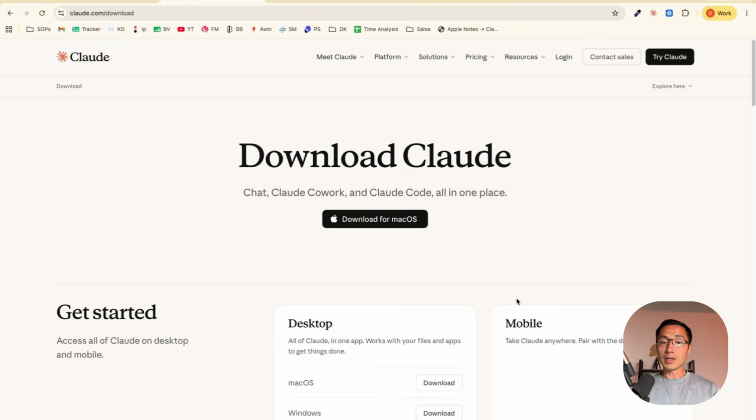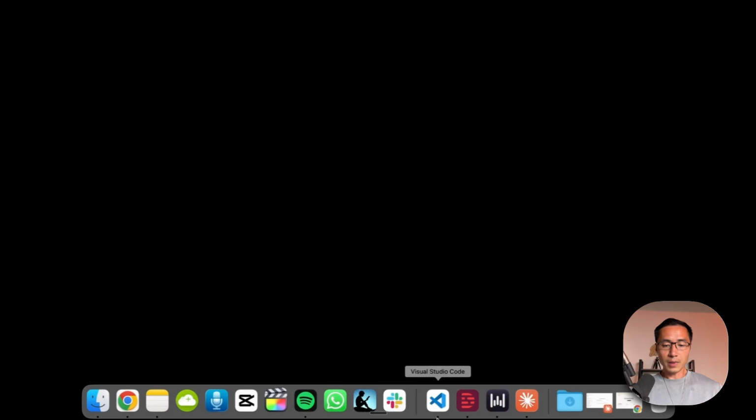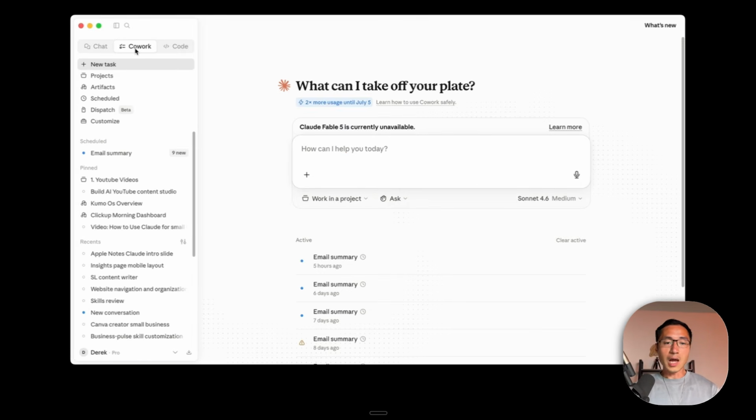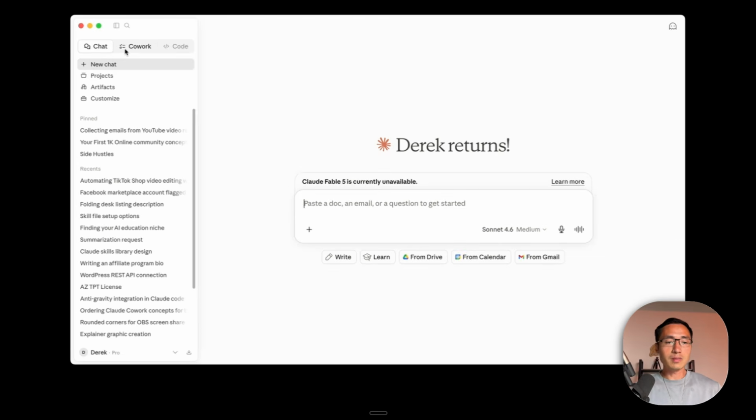And once it's downloaded and installed, we can come down here and open up the Claude desktop app, which looks like this. And this is what you'll see. And on the left-hand side here, you can select the chat mode, or you can select the Cowork mode. The Apple Notes integration works in both, so you can select either one of these options, depending on what you use more often. So for this example, I would just go with Cowork.